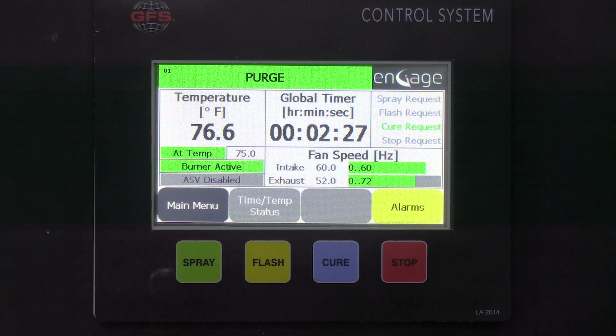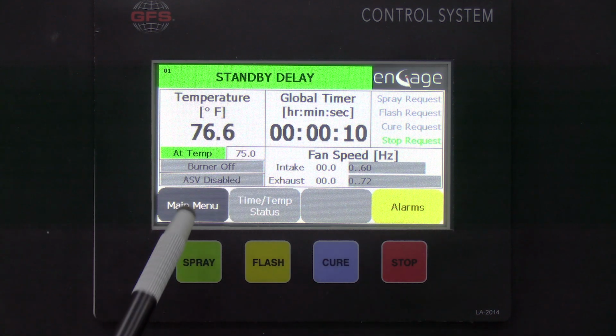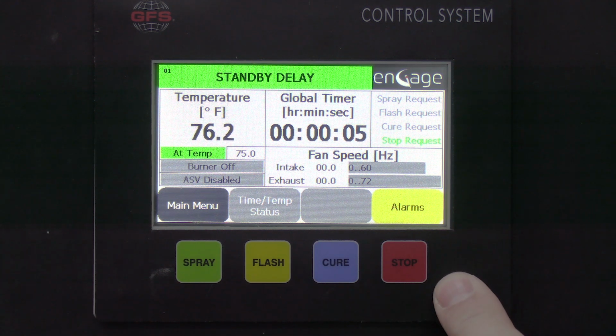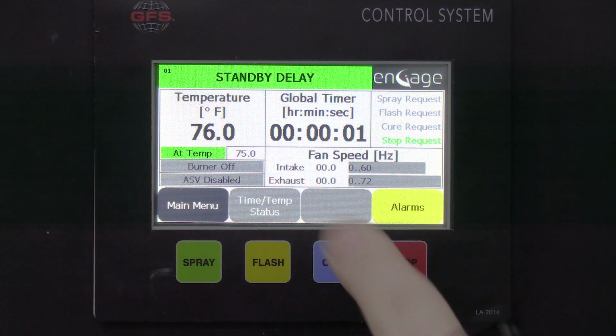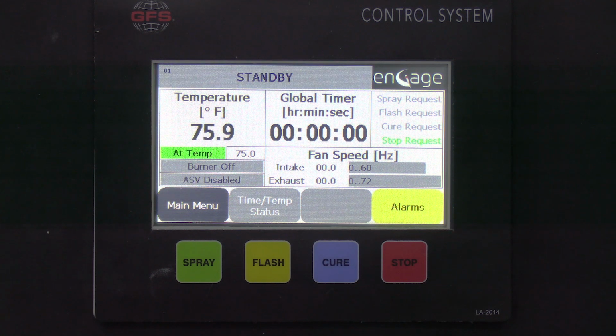At any moment, if you wish to turn the booth off, simply hit the stop mode and that'll shut everything down. If you were in the middle of a spray or just finished spraying, sometimes it'll run through a 1-minute purge or a 1-minute cool down. If it was an emergency, just hit the emergency stop or push the stop button again and it'll automatically stop the booth. So that's a look at the basic functions of our Engage control panel.